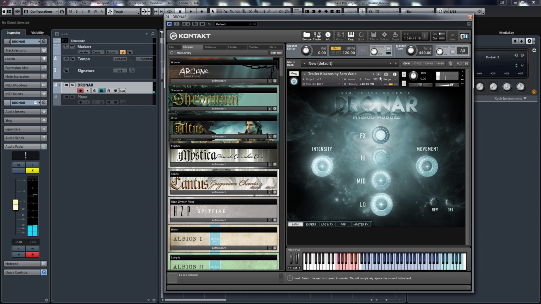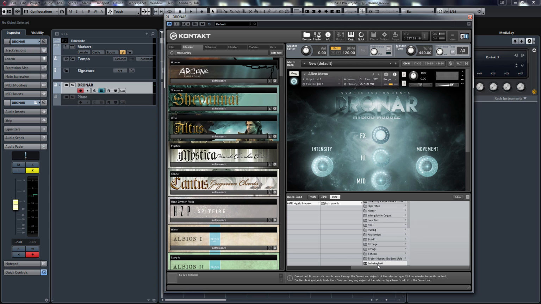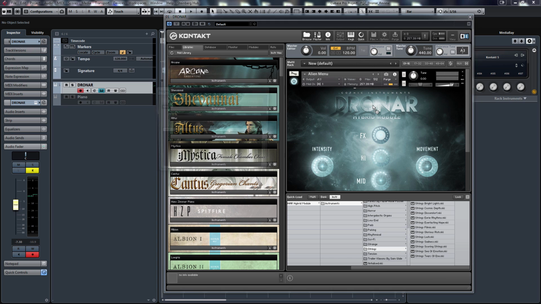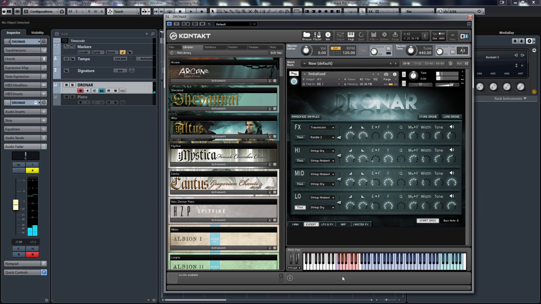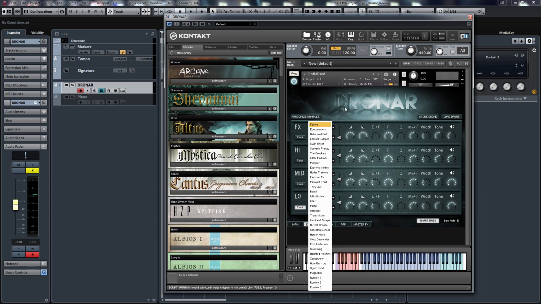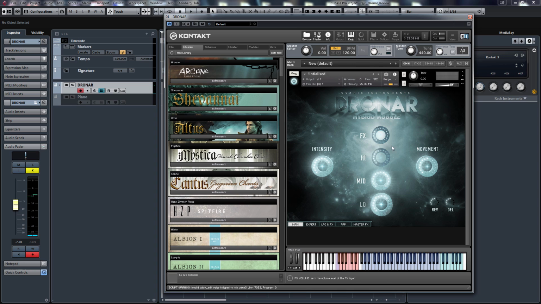So yeah, pretty much it. That's it. You got the initialized patch here if you want, so you can just start constructing your own drone. There's nothing on each of these keys, so you can just start constructing your own thing. You can just start changing everything as you want it per preset as you leave it.